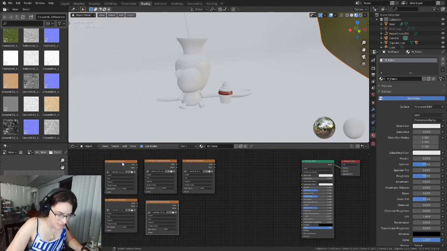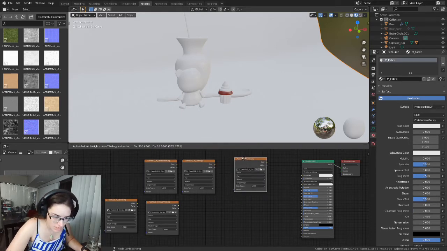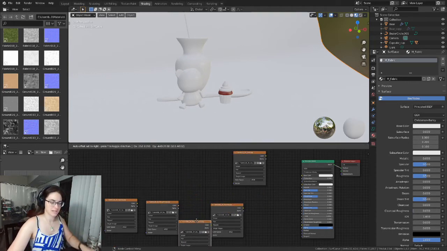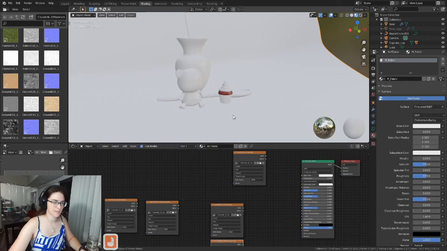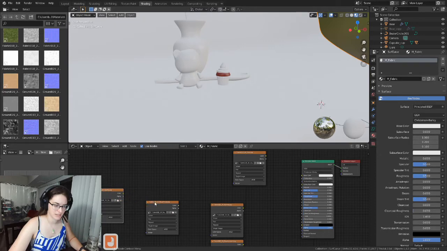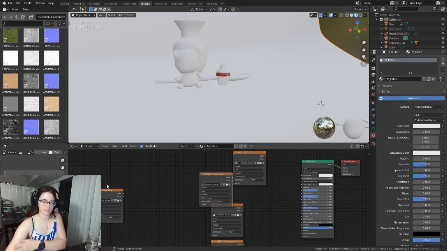So the ones we especially want are color, probably our normal map. We can plug in our displacement. Show you what that does. I don't think I'm going to put opacity in. Something like opacity, we'll get into probably next class.